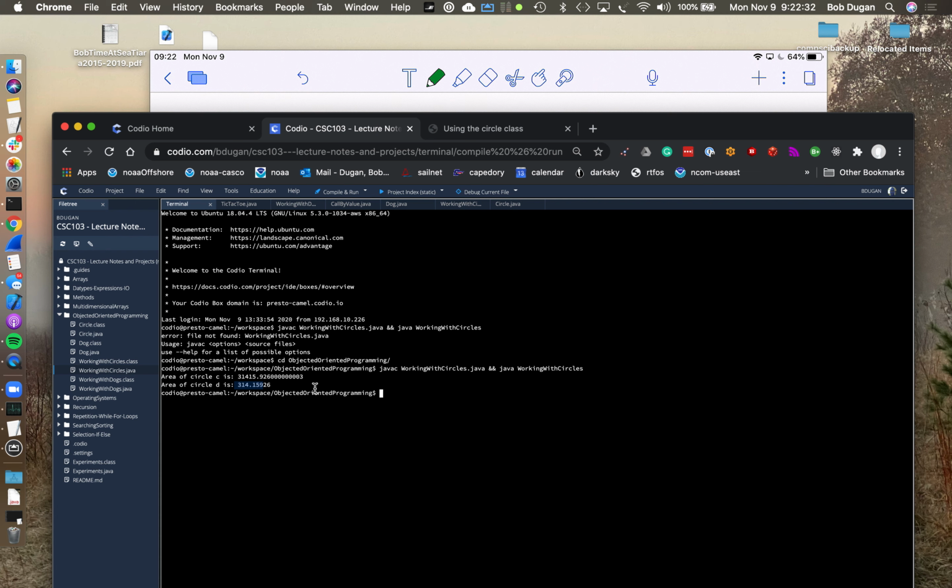Yeah, pi times r squared, right? Pi is 3.14159, and r squared here, well, for D, it's 10. 10 squared is 100, so it would make sense that the area of circle D looks a lot like pi, and the area of circle C looks a lot like pi as well. It's just we moved the decimal point over to the right a little bit. Well, I hope that makes sense.